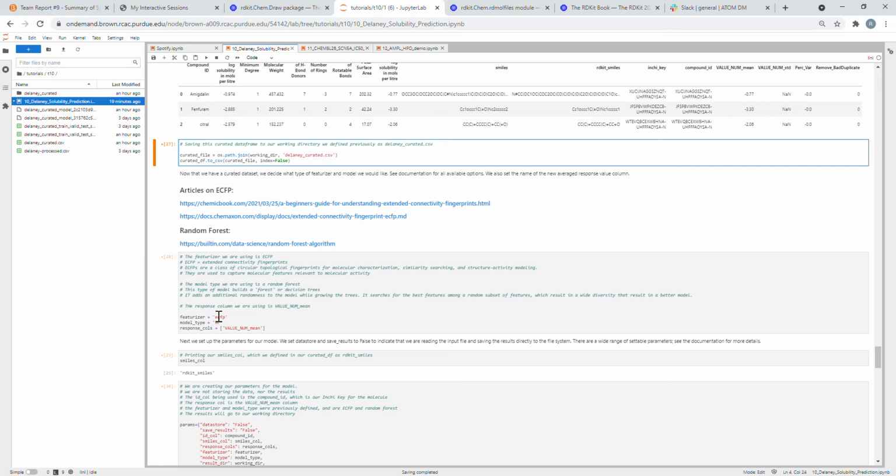This is where we're defining our featureizer, the model type we're using, and then the response column that we're using. So the featureizer is going to be ECFP. This stands for Extended Connectivity Fingerprints. This is a class of circular topological fingerprints that are used for molecular characterization. Basically, it's just used to capture molecular features that are relevant to its activity.